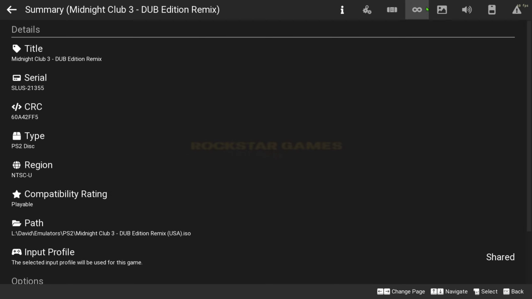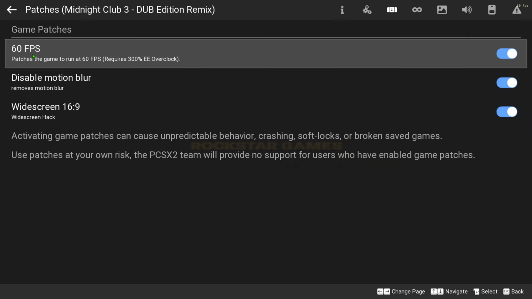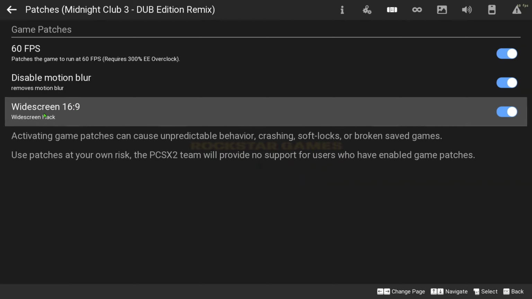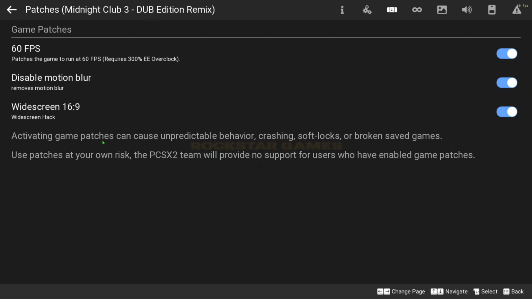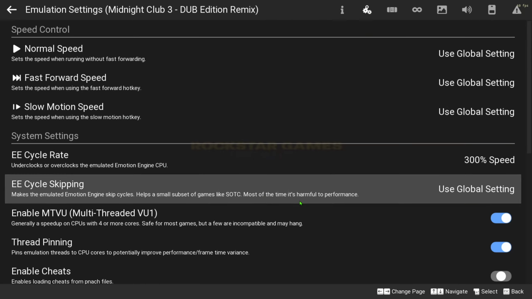And back to game properties, you want to jump in here. Now the patches, you want to set this to 60. And in order for this to work, that's where we just set the EE cycle rate to 300. So you'll want to make sure that's set there. Disable the motion blur, and you want to enable widescreen. So in order for this to work, remember you need to go in here and set the cycle rate to 300. So let's go ahead and escape. We're going to resume the game, and we'll run through here real quick.